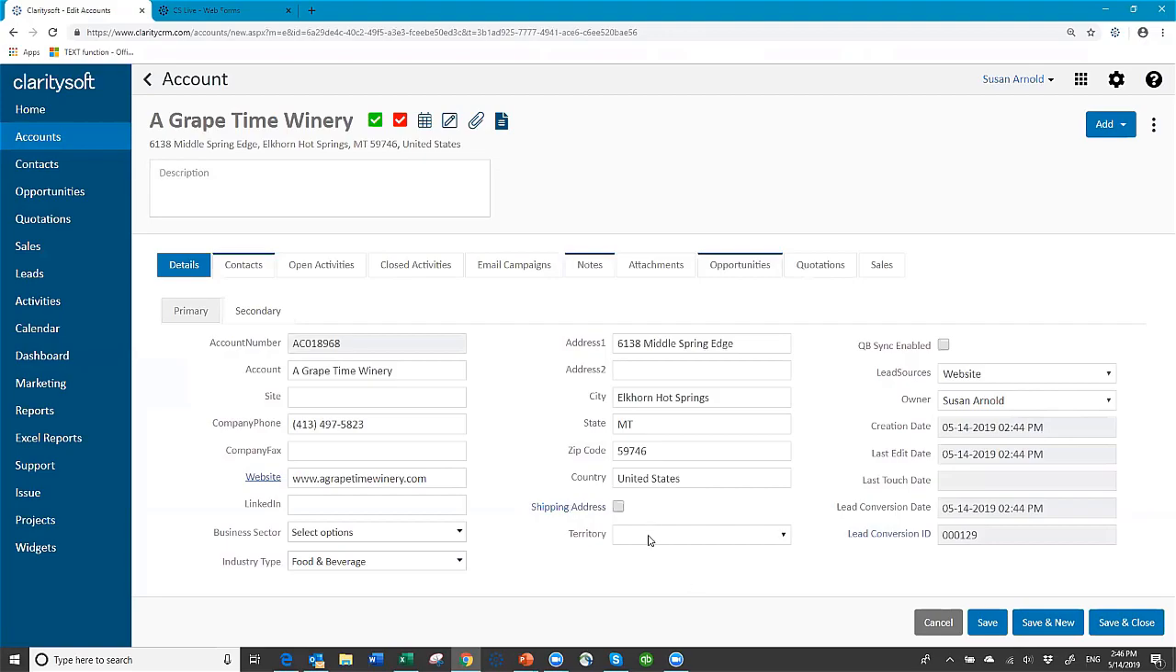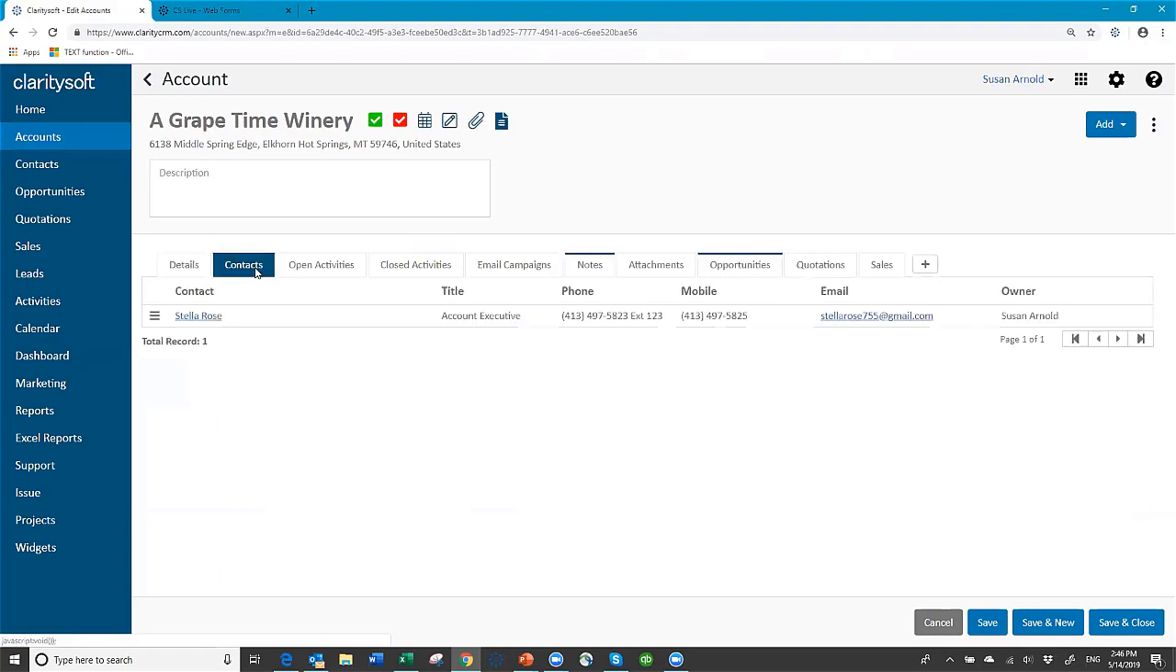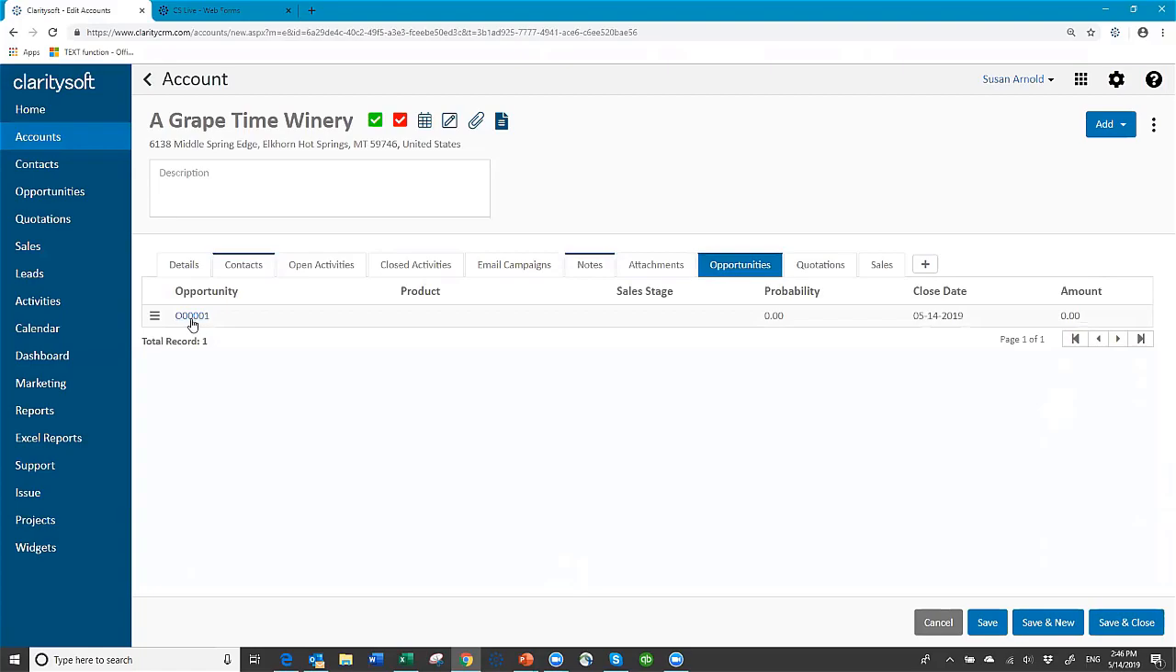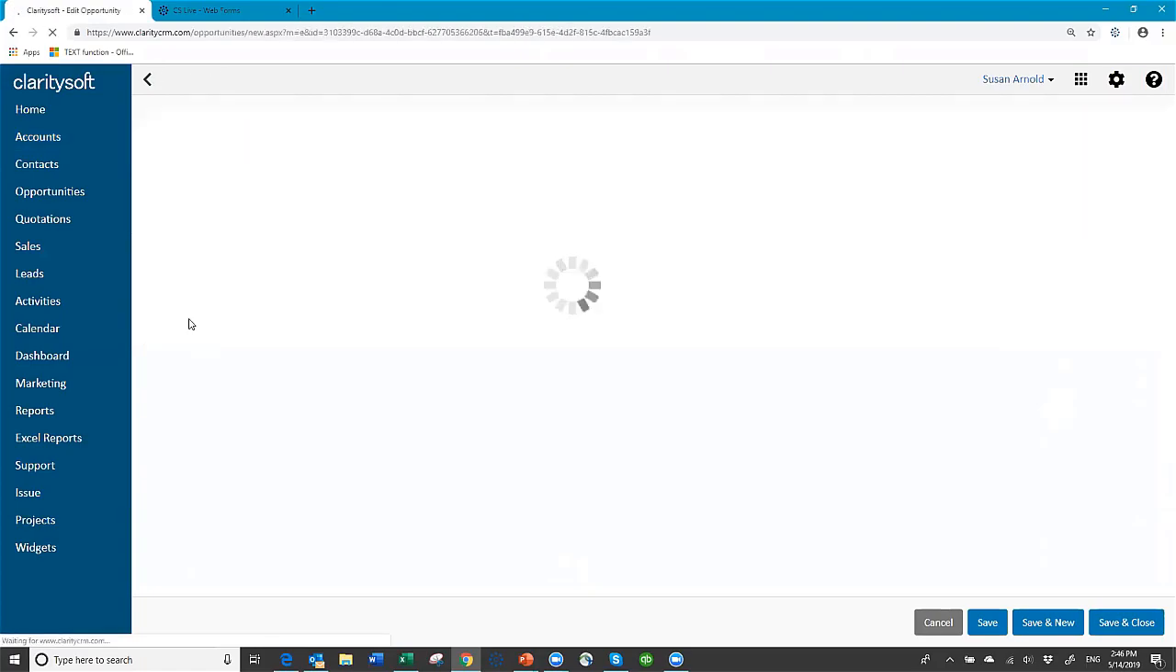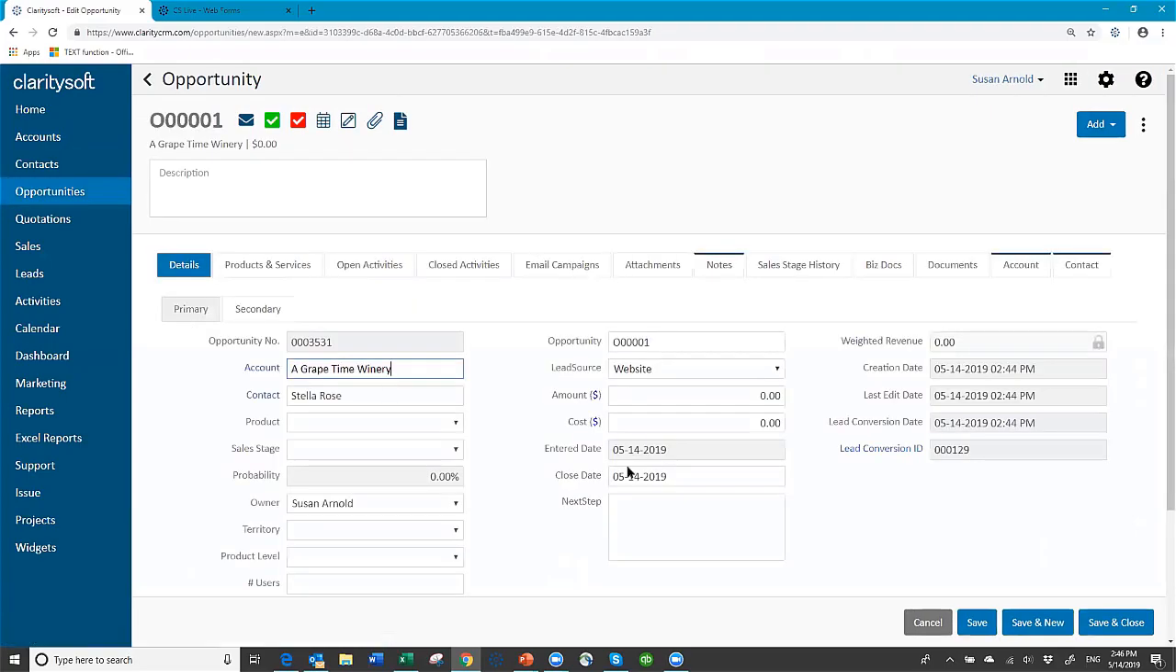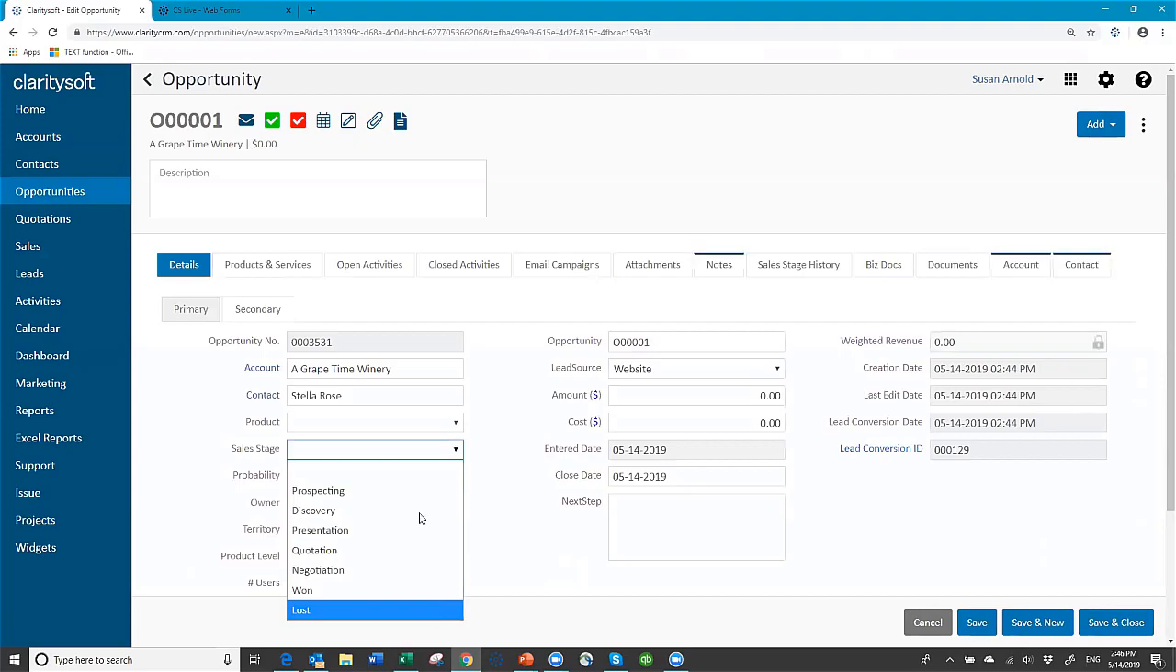And I didn't have this showing, but all your address information came over. Your contact person is Stella Rose, so it created a contact record for her, and all her information came over. Opportunity has been created. And I open my sales opportunity, and I'm able now to start working through my sales stages for my opportunity until I win my sale.